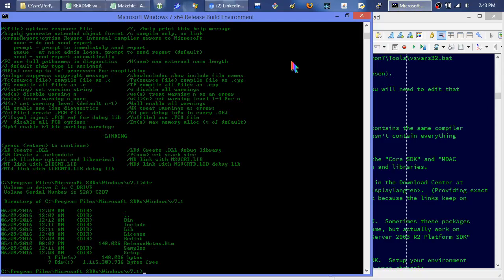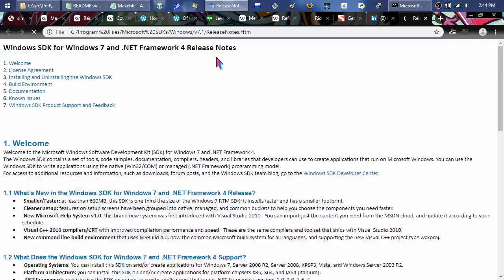Release notes. Just type start release notes. That should take them to the browser. And Visual C++ 2010 with improved performance and speed. So it says it has the 2010 compilers in this one. Okay, I'm going to roll with that.